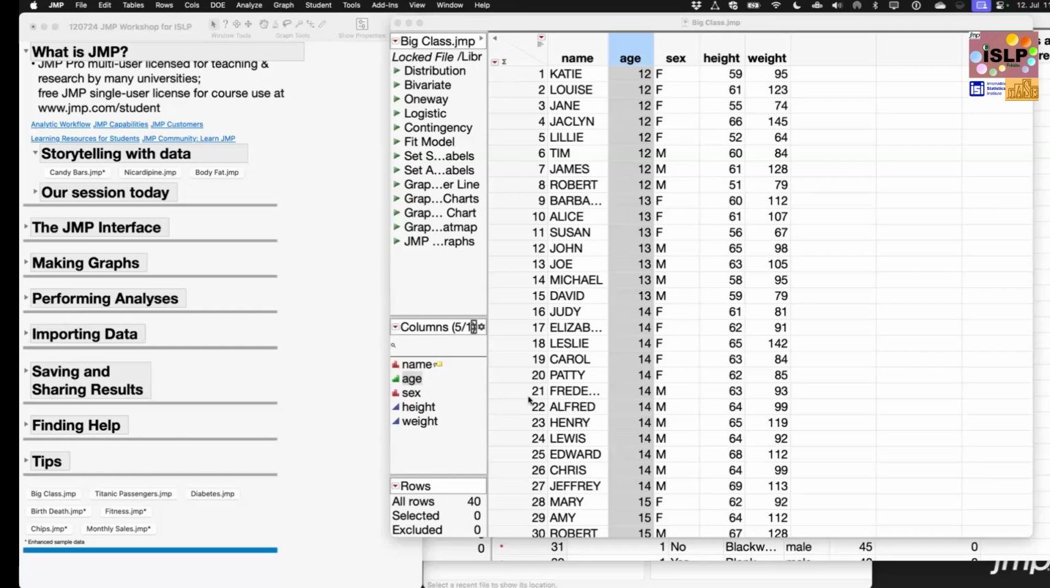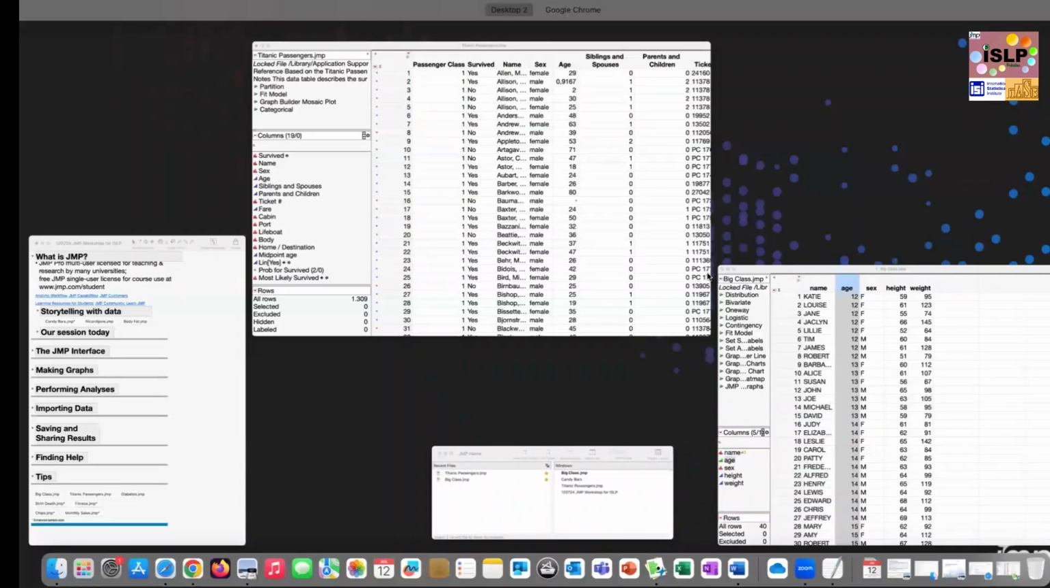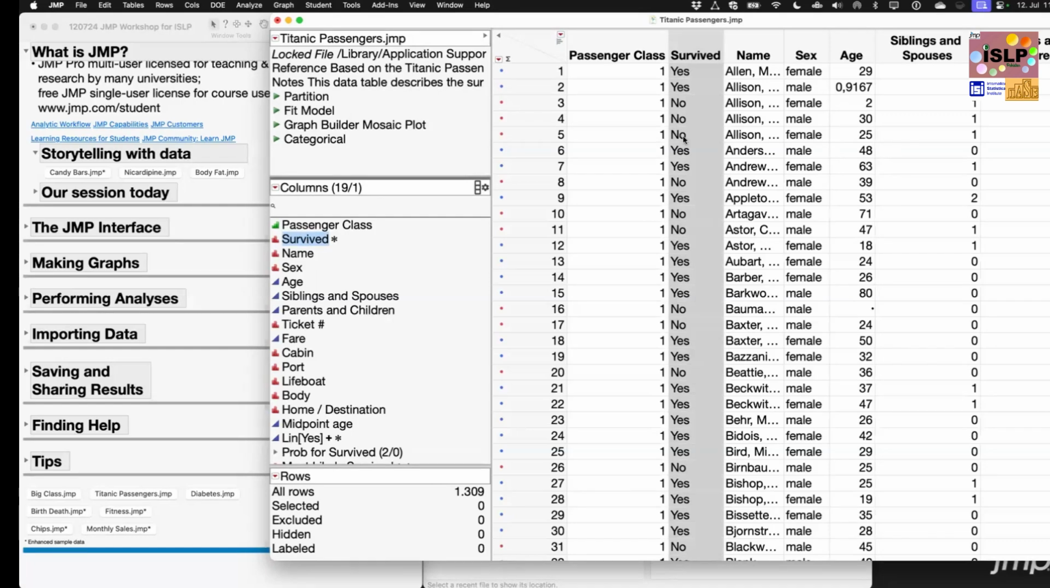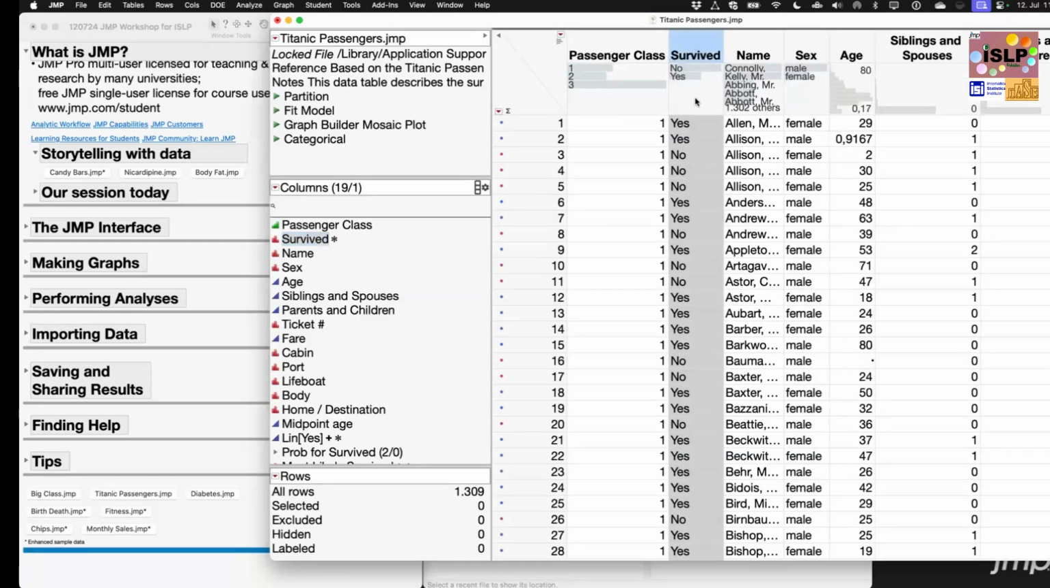Yeah, and you can also open the Big Class data set, but I would like to ask you some questions about the Titanic passenger data set. So I assume you know about the Titanic and what happened, and the interesting information on this data set is the survival of the passengers. And survival is a binary information. So a passenger survived, then the value is yes, or otherwise the value is no.